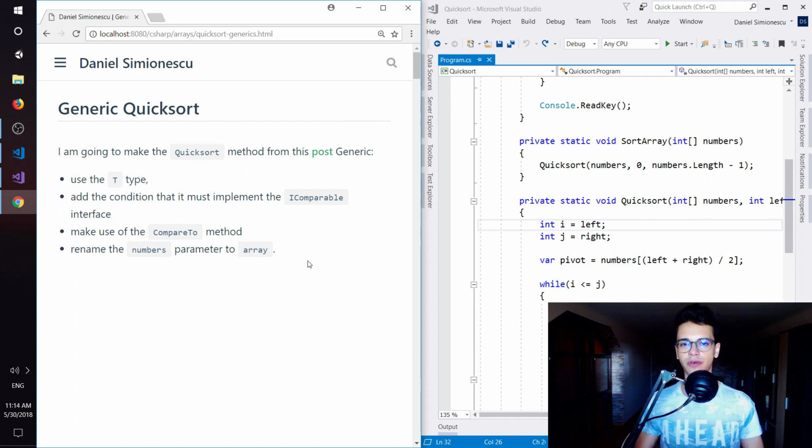Let's make the quicksort algorithm generic. This is Daniel and you are going to get coded.